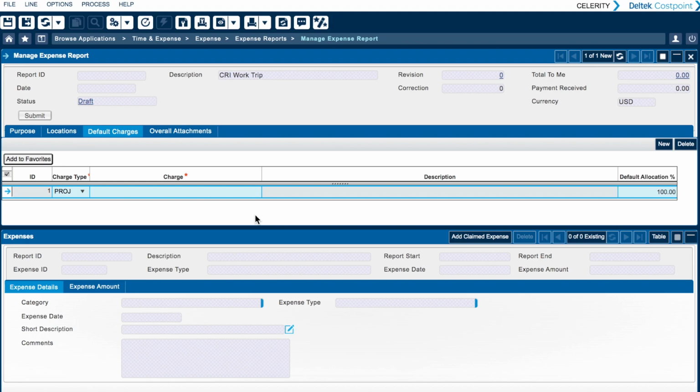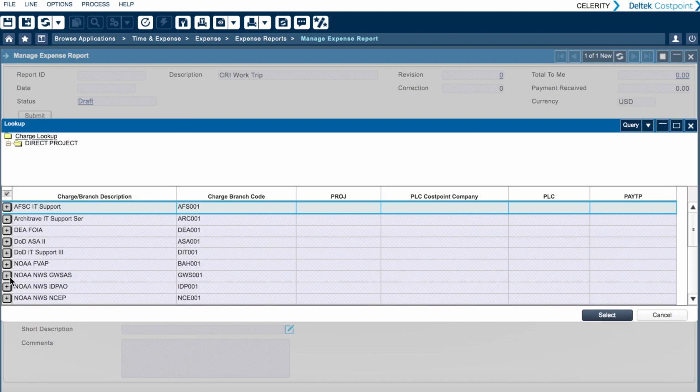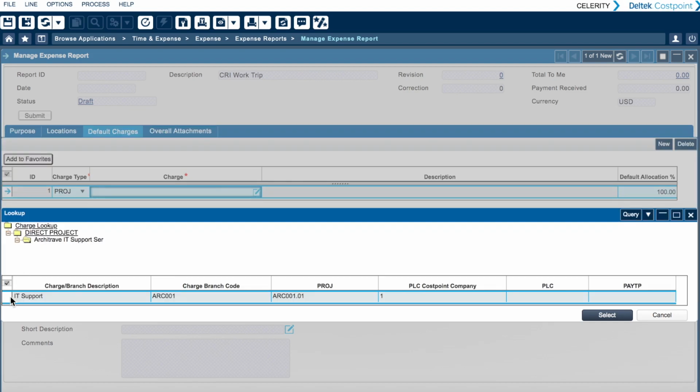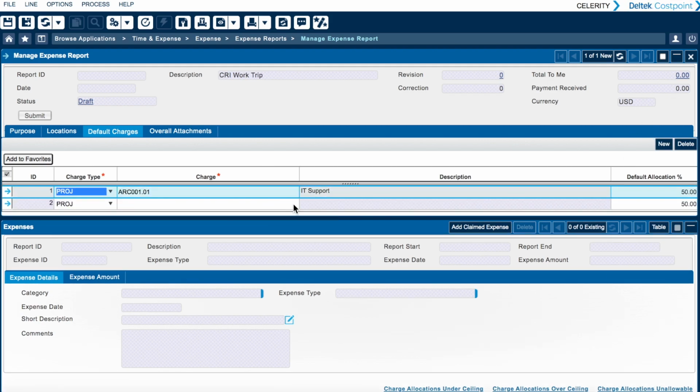In the Charge box, either enter the charge number manually or look up the charge by selecting the magnifying glass. By using the Charge Lookup feature, a window will display showing the charge trees that you have access to. Navigate through the hierarchy of expenses until you find the correct charge. Click on the charge and hit the Select button. Add new charges by clicking the New button and selecting the appropriate charge.